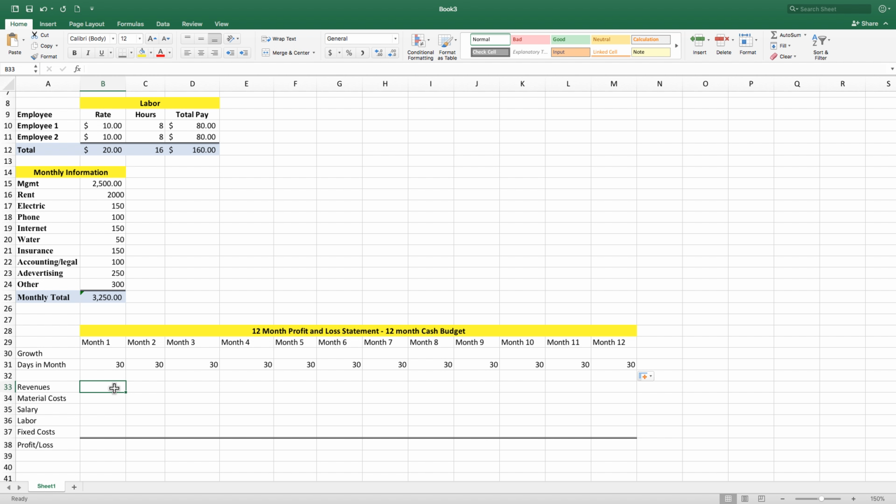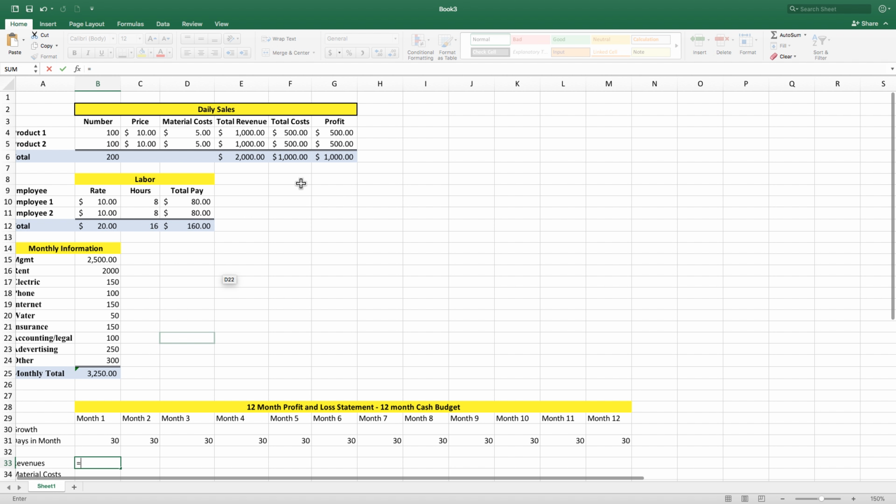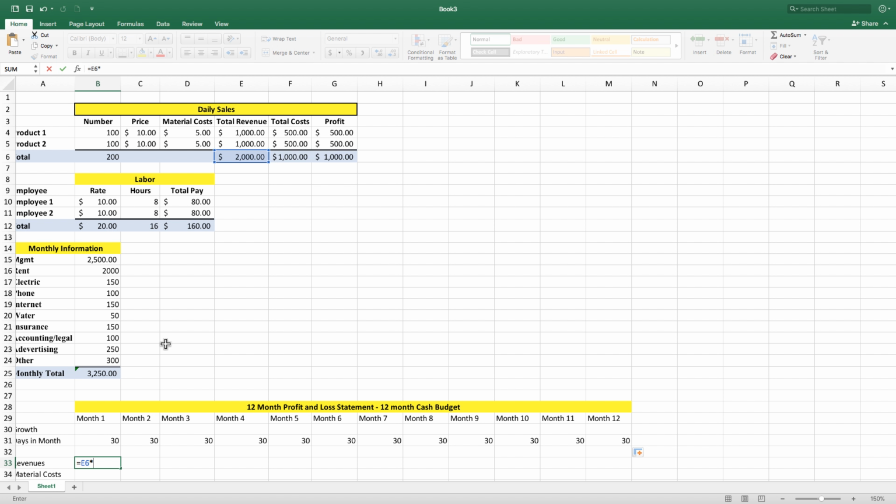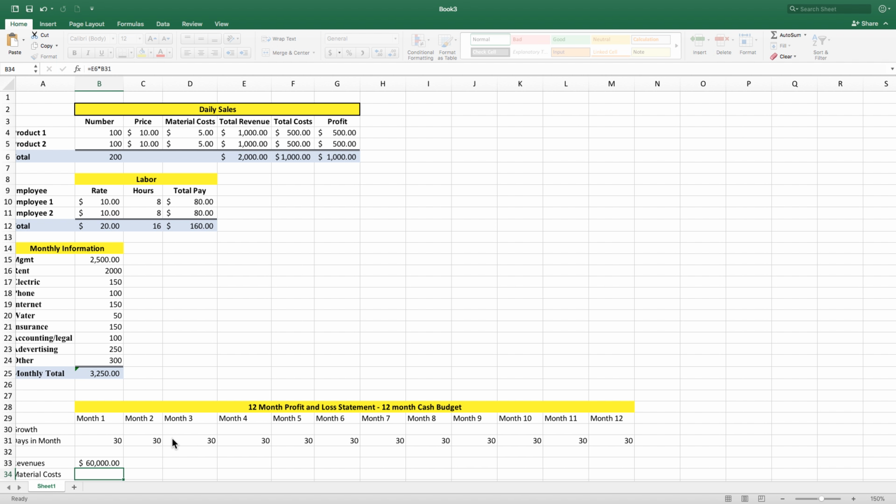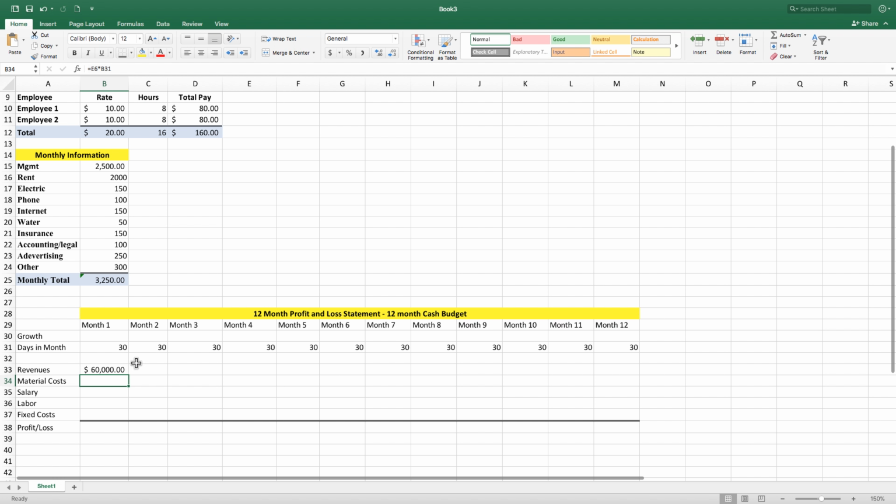The next step, what we're going to do is we're going to take our revenues. So we're going to take our daily revenues, which is right here, and we're going to multiply that by 30 days. And then we're going to hit enter. And so that's going to give us a profit of $60,000.